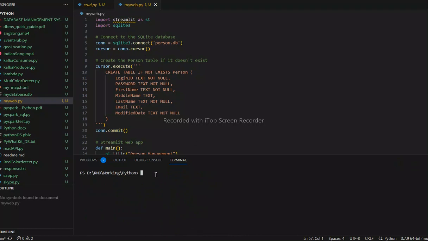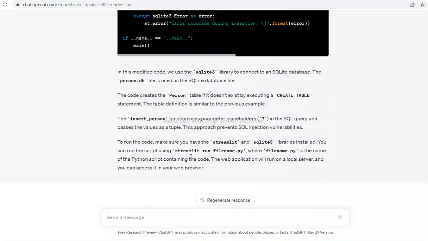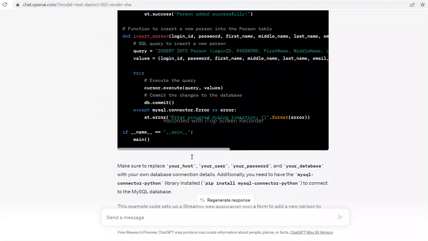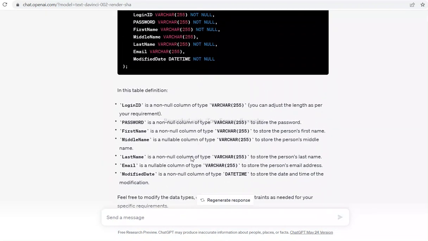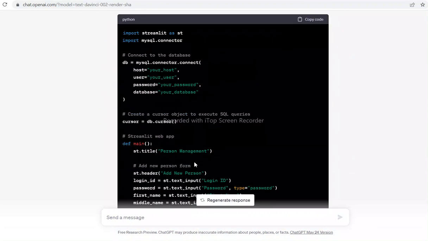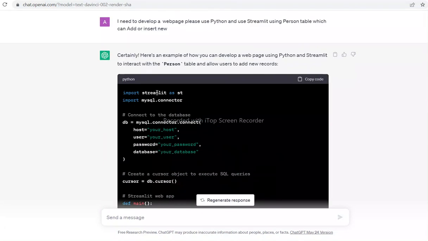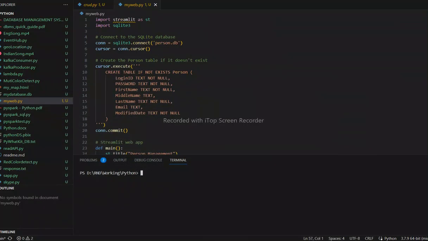ChatGPT also shows how we can run this code. We need to run this code with streamlit run, and what is our program name? The program name is myweb.py. Let's try this.